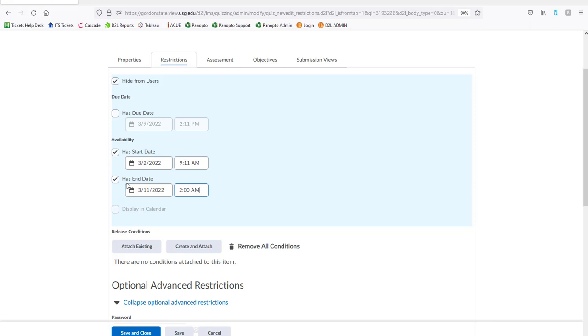By default, new quizzes are set to hide from users, so you want to uncheck that and then display it in the calendar, which will put it in the D2L calendar for you.